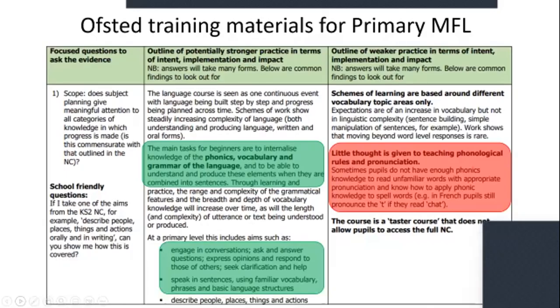And the training materials also talk about what would be considered strong practice. So I've highlighted those in green, so that tasks are beginning to internalize knowledge of phonics, and therefore they'll be pronouncing words correctly, engaging in conversations, asking and answering questions, expressing opinions. And even children as young as year 3 at the beginning of learning a language can express simple opinions like me gusta and no me gusta, and then start to speak in sentences. Me gustan los perros, el perro es negro, things like that. All of those are sentences in our year 3 scheme of work.